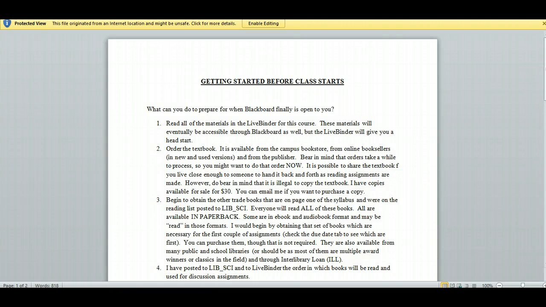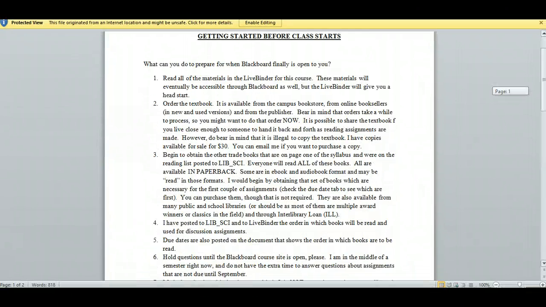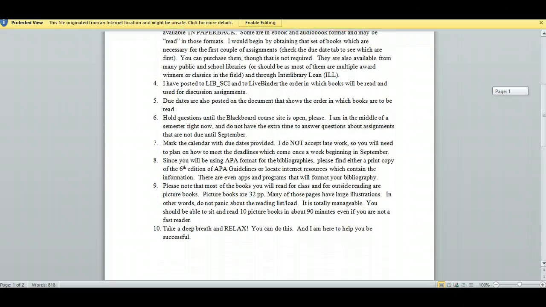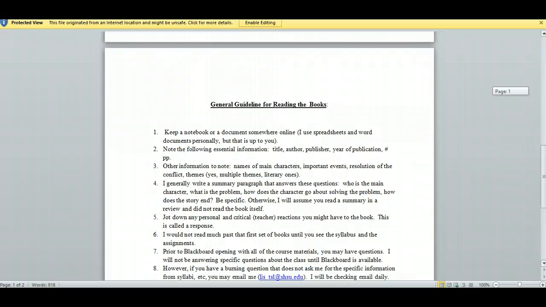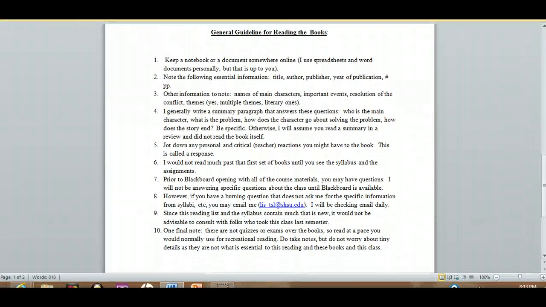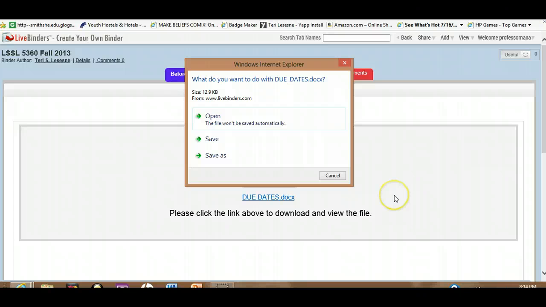I'm not going to read them to you because that's why they're here. So you can kind of pan through these yourselves just to see what's going on and see the kinds of things that you can do before class even gets underway. I've given you some general guidelines if you get started on your reading, the kinds of things that you might want to record. So it's all here, no problem whatsoever. The other thing that's under Getting Started or before class begins are the due dates for the course.